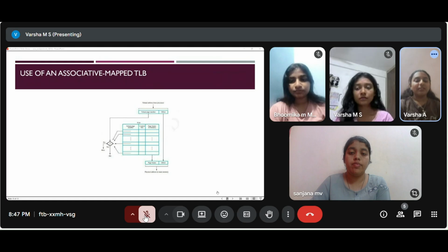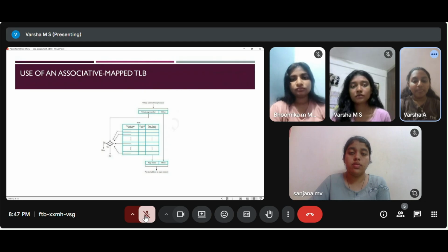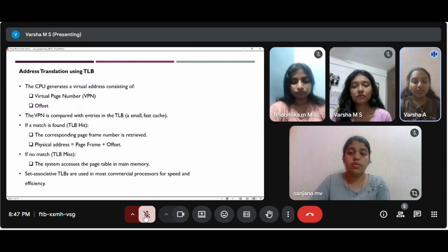Here I'm explaining the use of an associative mapped TLB. It explains how a computer converts a virtual address into a physical address using the TLB. TLB means the translation lookaside buffer.